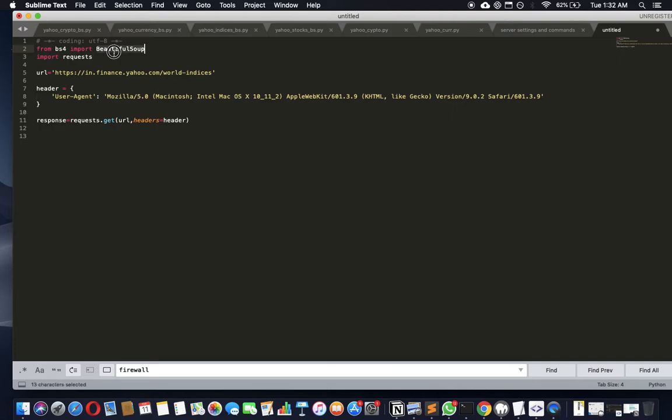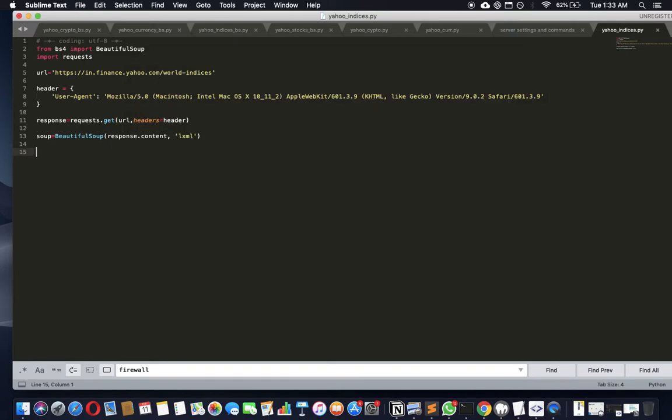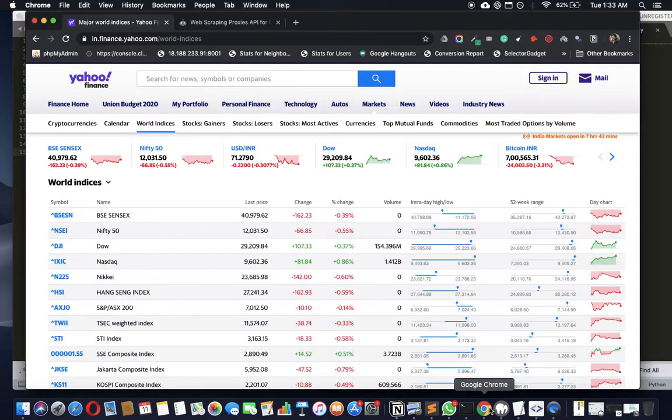Now this is not enough. We need to convert that and soup it up a little bit. So what we'll do is use Beautiful Soup and pass the response object dot content, because that's where the HTML is. And also we're going to ask Beautiful Soup to parse that into an XML document, which you can query and select. So we'll pass it into a soup variable, and bingo, you got everything that you need. And we're going to save this as Yahoo world indices.com .py, not .com. Can't save a website from here.